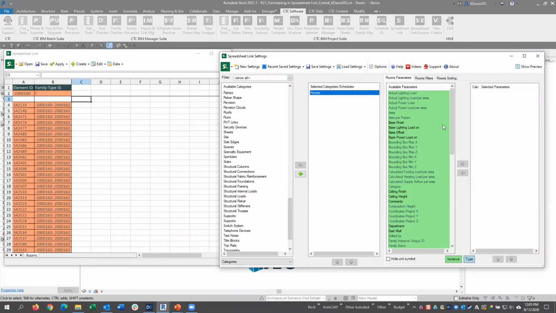So once again, grab the rooms or whatever category you choose, and then you get to pick from the list of parameters. Now, the nice thing about this is that the tool is actually going behind the scenes, and it's able to grab parameters that you do not have access to out of the box.